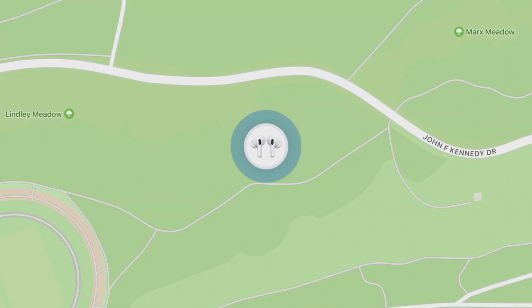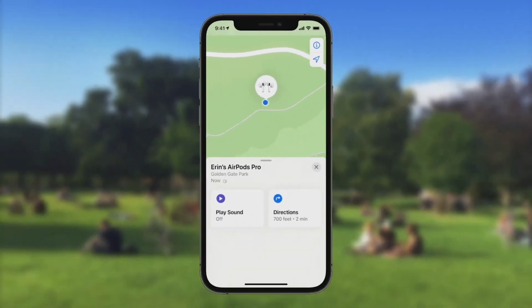Next, we have significantly improved how AirPods work in Find My. With iOS 15, you can locate your AirPods Pro and AirPods Max using the Find My network. Your AirPods simply send out a secure Bluetooth beacon that can be detected by other Apple devices. They can relay your AirPods location to the network and then back to your Find My app.